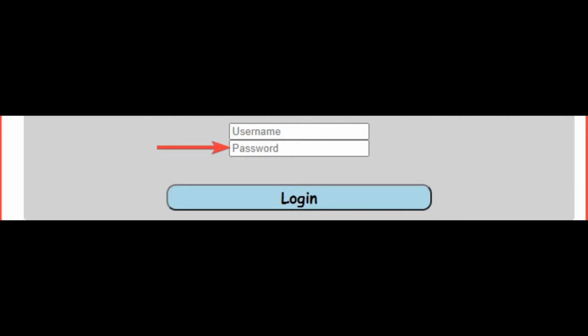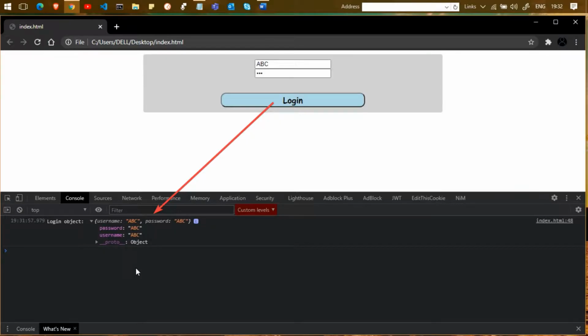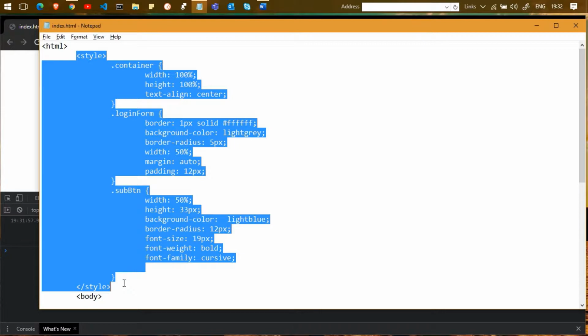In this HTML form, we'll be taking two inputs from the user, one for the username and the other for the password. The form will also have a submit button which will log the data to the developer tools console. Later, we'll be styling this web page using CSS, Cascading Style Sheets. So let's get into coding.